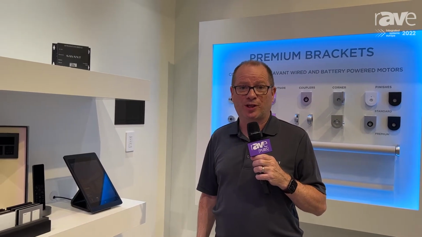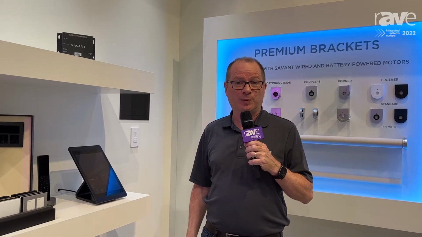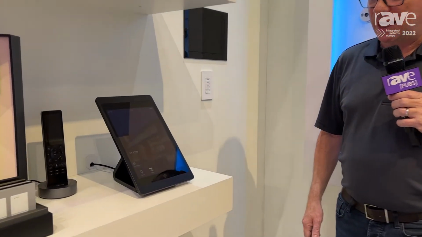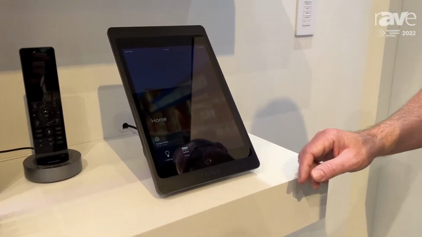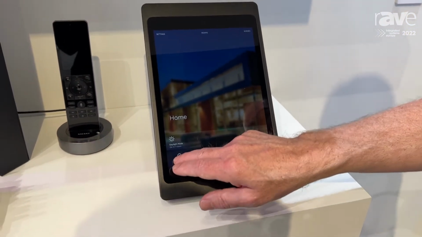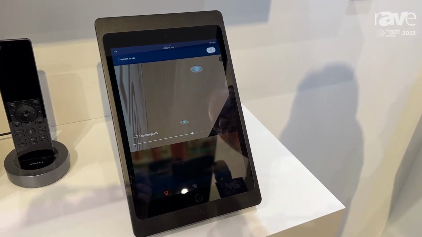Welcome to ISE 2022, and here we are launching daylight mode in the European markets. Let me show you real quick what that is all about. So here we have a lighting integration with the Savant system for our partnership with Lutron and Colorbox. One of the things first before we get to daylight mode is the temperature control of these fixtures.